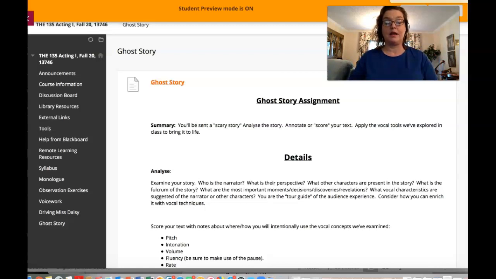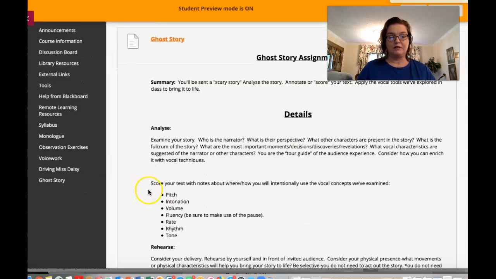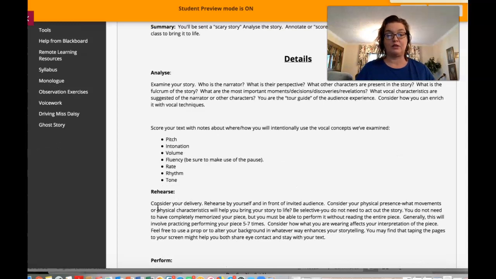So you're going to take your ghost story, you're going to score your text. First of all, analyze it, figure out where the fulcrum is, so where the very unexpected information comes in that changes the entire story, right? And how you want to deal with letting that information out, how you want to guide your audience through the experience. You're kind of like the story tour guide in this experience. How you want to develop the different voices of the characters, because they should have different voices, right? This is a chance to go all out with everything that we've been studying. You're going to look at pitch, intonation, volume, fluency, rate of delivery, rhythm, and tone. All stuff that we've been talking about, and all stuff that I know that you can do.